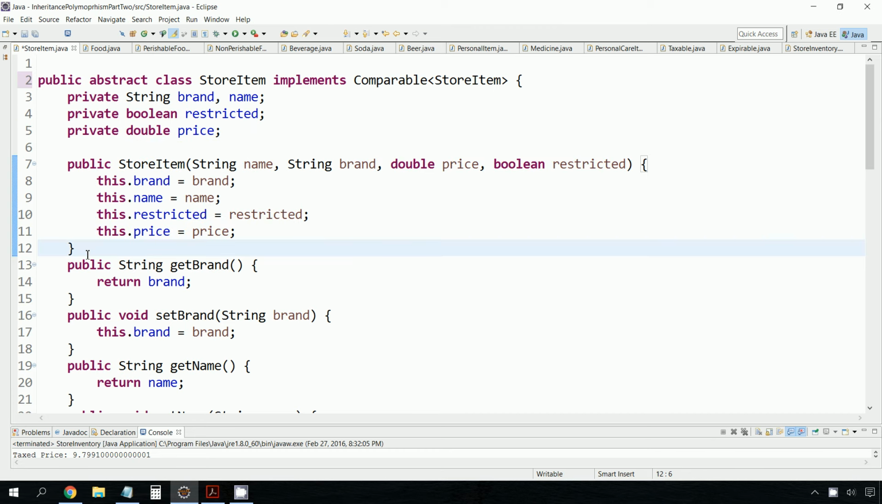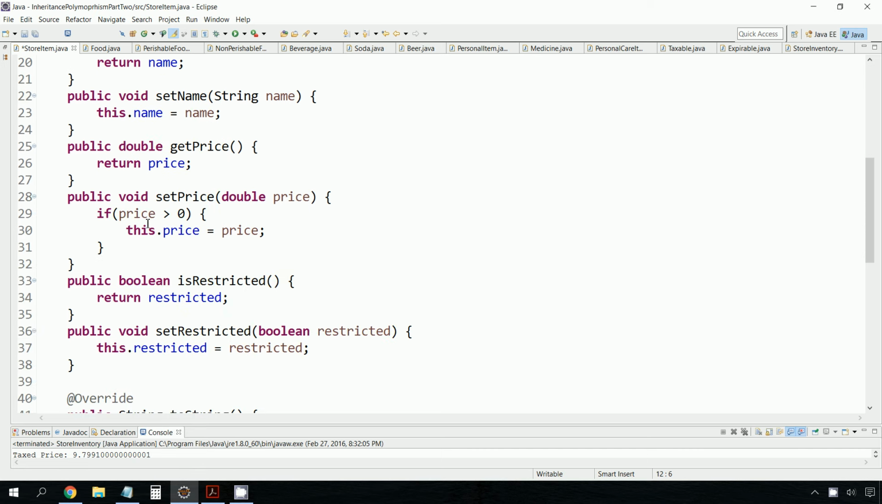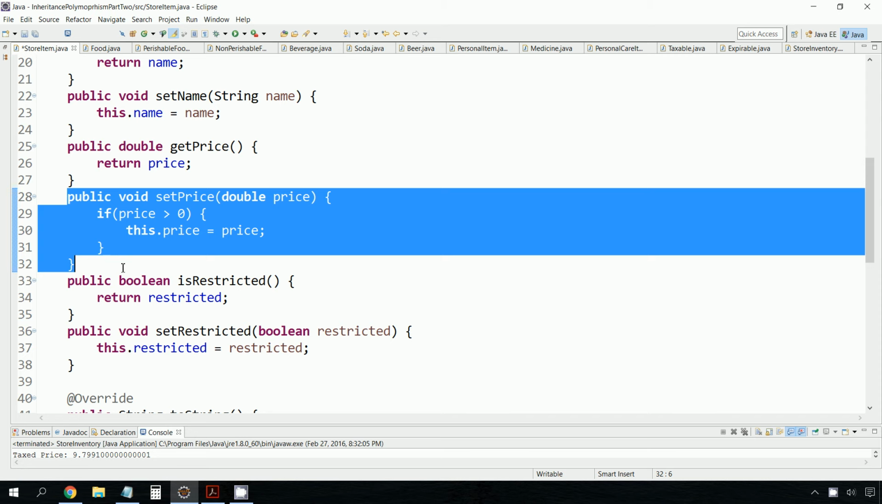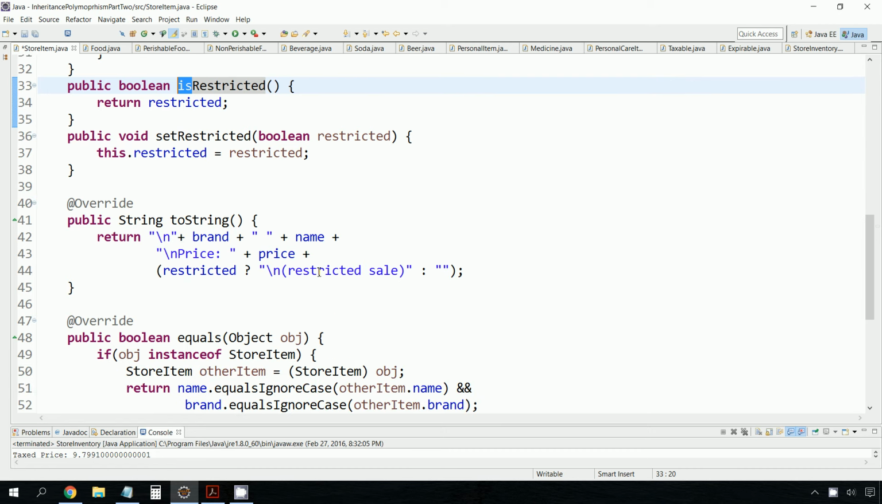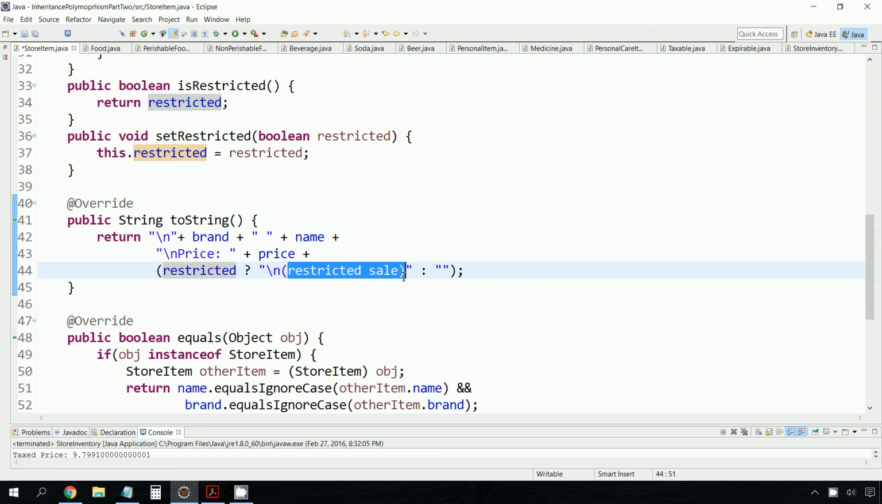I didn't think it made sense to have any defaults. I really need all of those pieces of information supplied to me, so I don't have any additional constructors. I just have the one constructor. I've got all my getters and setters with a validity check on the setter for price. And here note, as we've seen before, that typically getters that return a Boolean value start with is instead of starting with get. So I've got isRestricted instead of getRestricted. I've got a toString that prints out the brand and the name followed by the price. And then if the item is restricted, it prints out in parentheses that the sale is restricted. And if the item is not restricted, it just doesn't concatenate anything else onto the text representation.